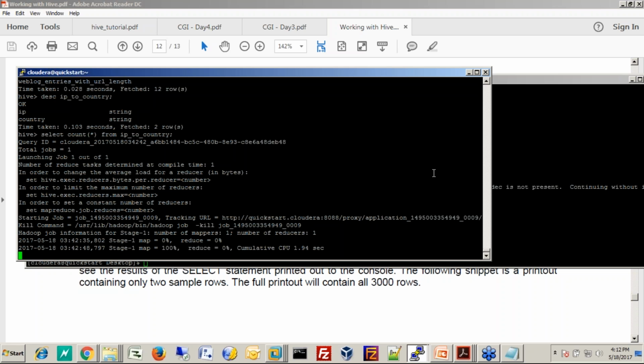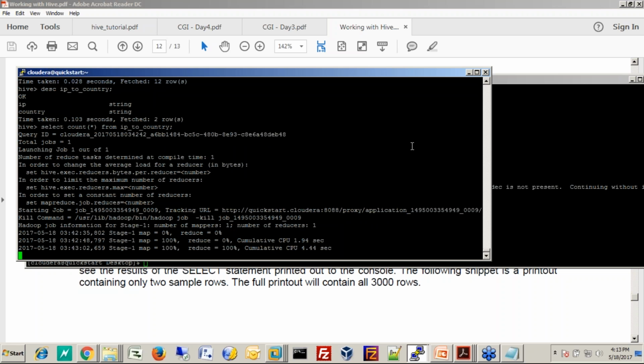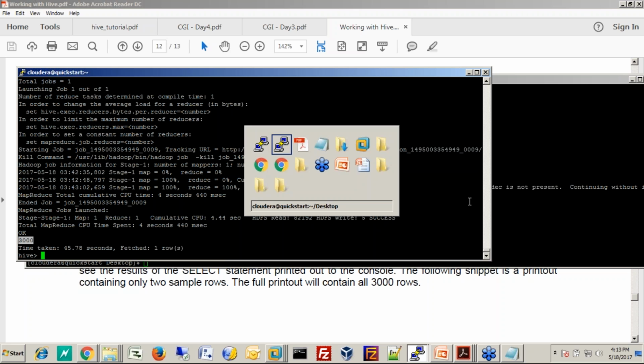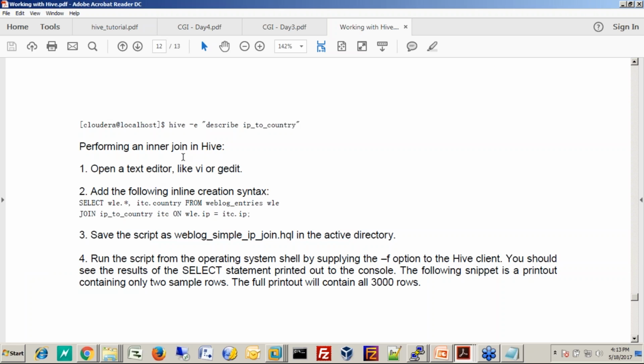So even for this small task, it has started off with a MapReduce job, and that could be one of the reasons that Hive is not preferred to be the tool of choice. So there we get 3000 rows, and now coming to the inner join.